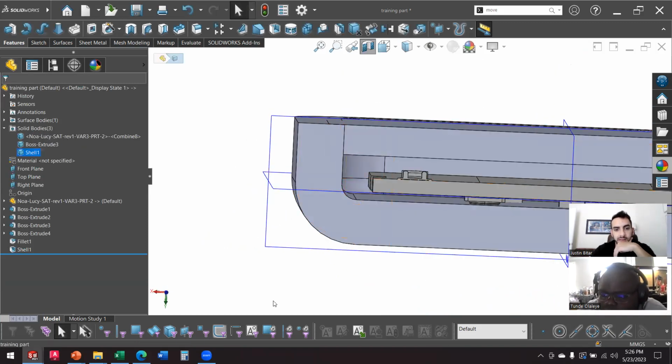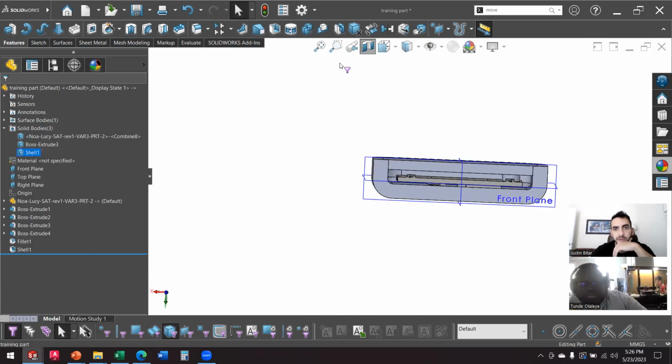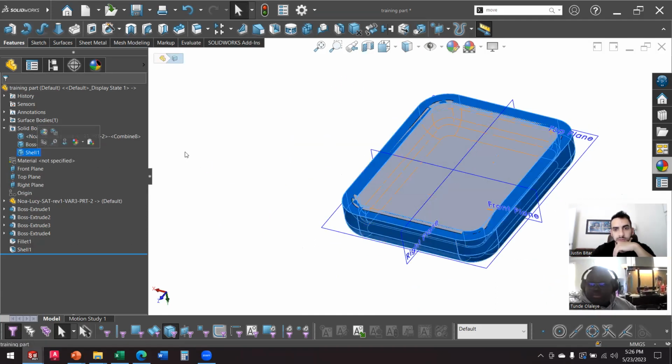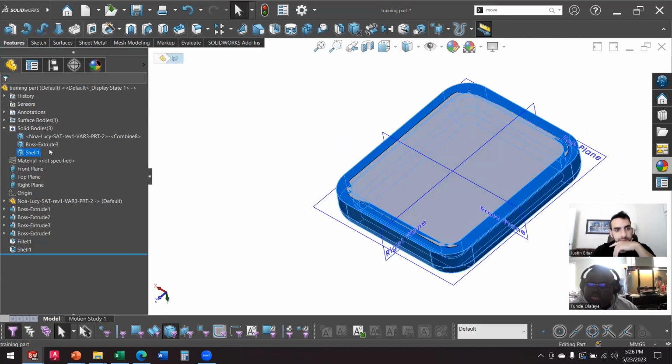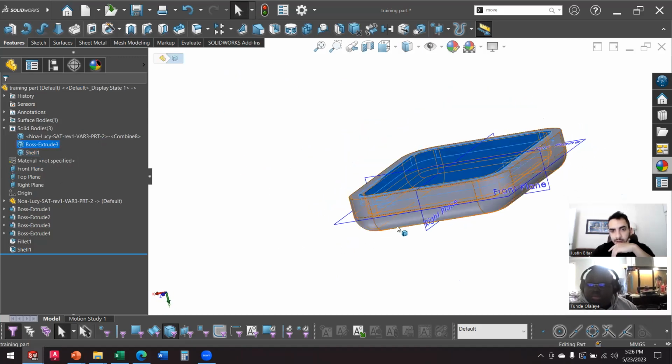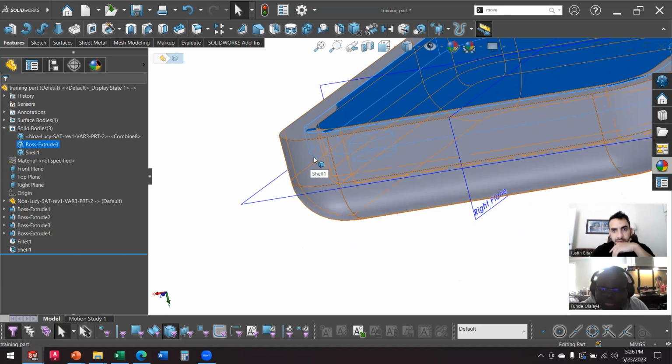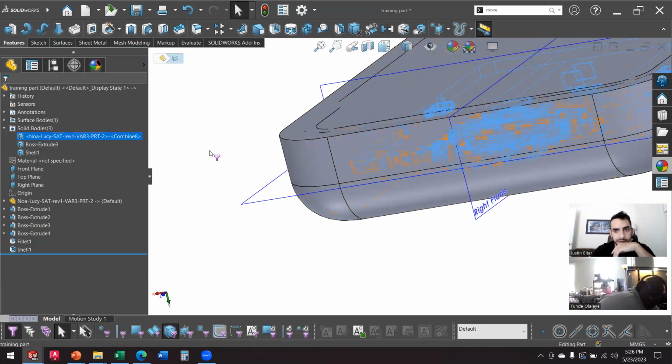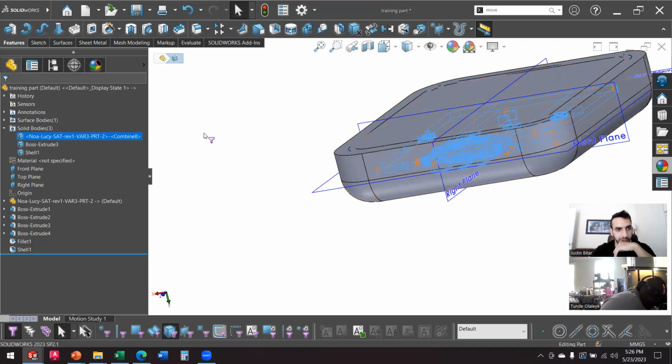And you see we've got, this is one body, one solid body. This is one solid body. This is the second solid body, and it's actually interfering a little bit down into the first solid body. And then we've got the board here.